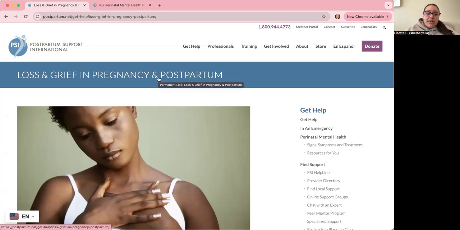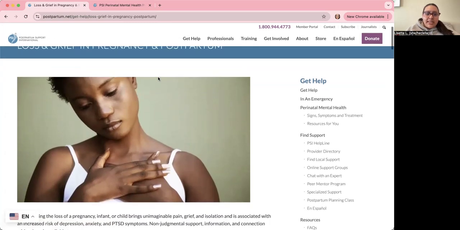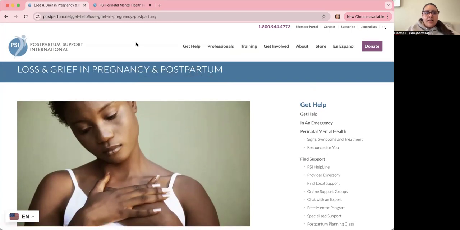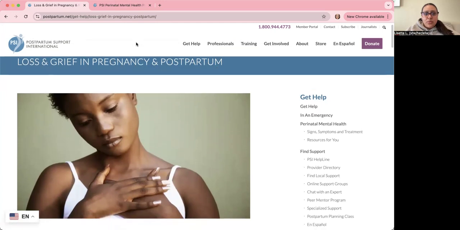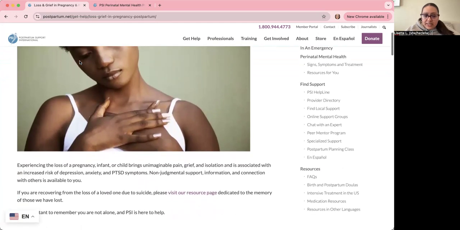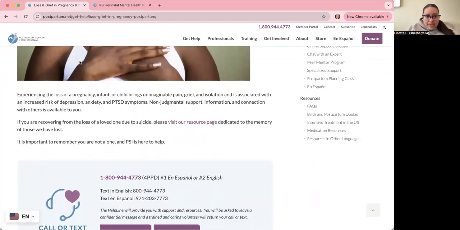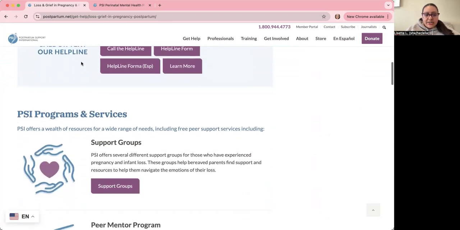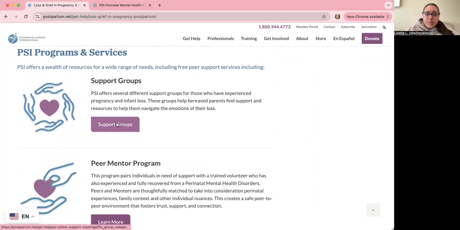And this is really important because that particular person might be triggered by all the images on the regular PSI website. So I want to make sure that I give you this little tour so that you can show them there is a specific loss and grief section, right? So that they can avoid that. And then they can get connected different ways on here as well. So they can find the specific support groups.